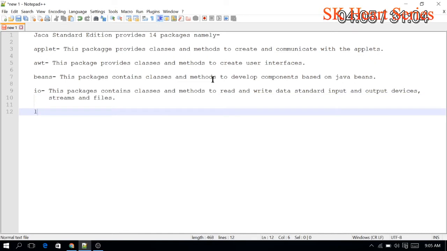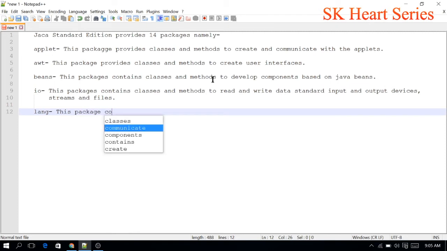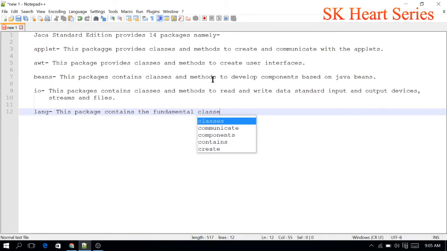After that, the next package is lang. The lang package is added by default in our program. We need not include it like import java.lang.*. So this package is added by default. What is the work of the lang package? This package contains the fundamental classes, methods and interfaces of the Java language.